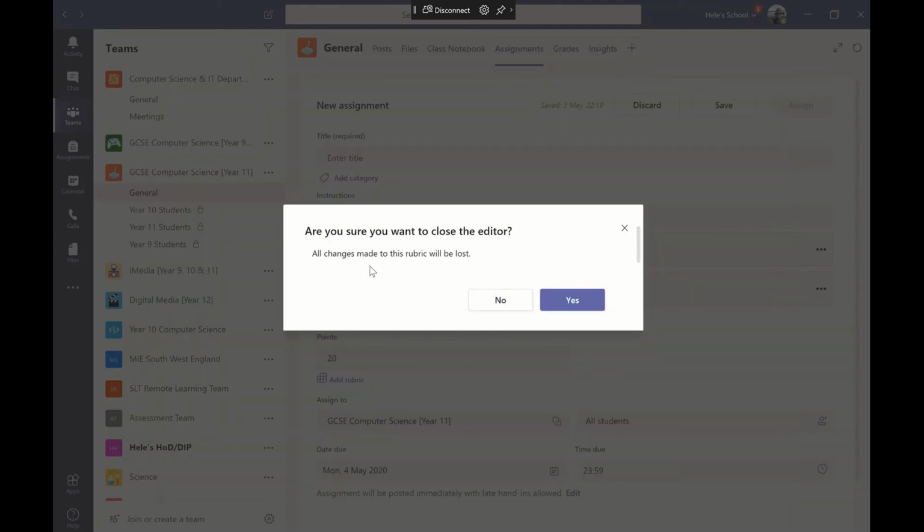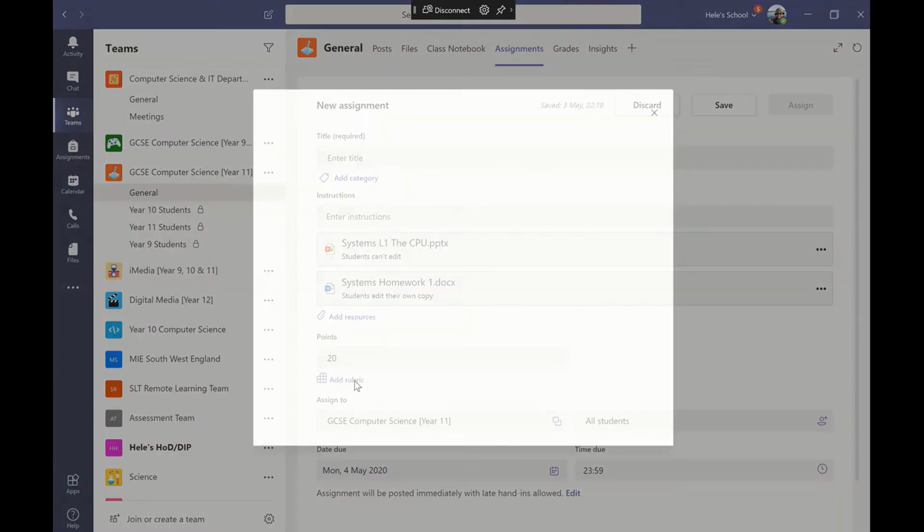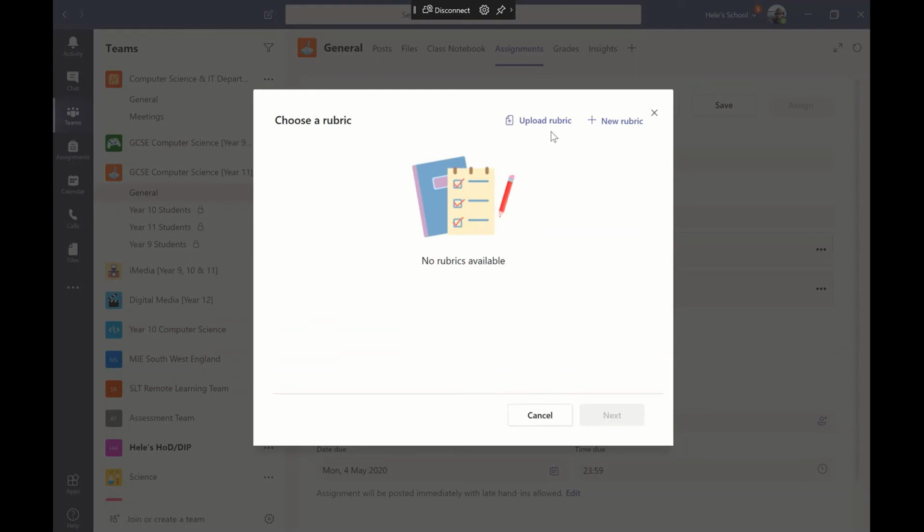We don't want to keep this at the moment because obviously that's fine. But again, if you wanted to use a rubric, you just click on that and you can upload or add a new one, or if you created them, they would be available there ready to go.